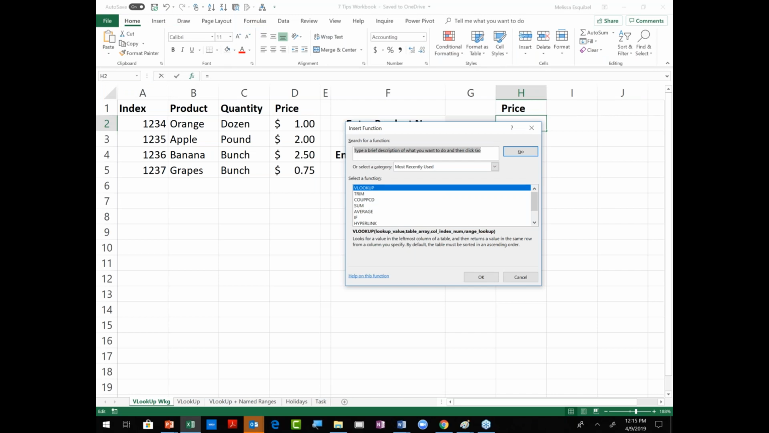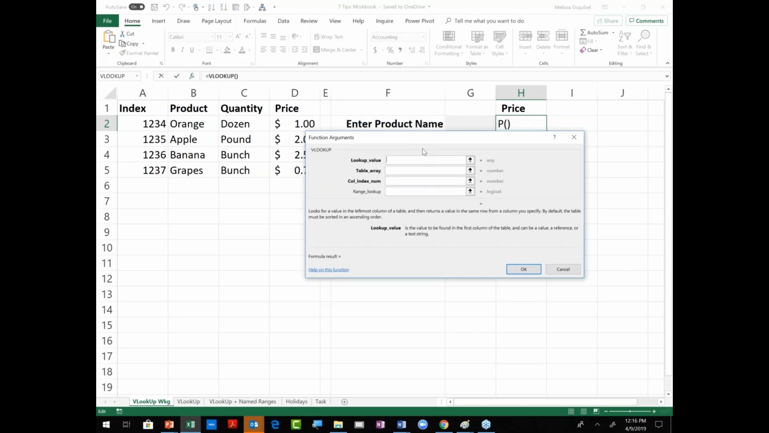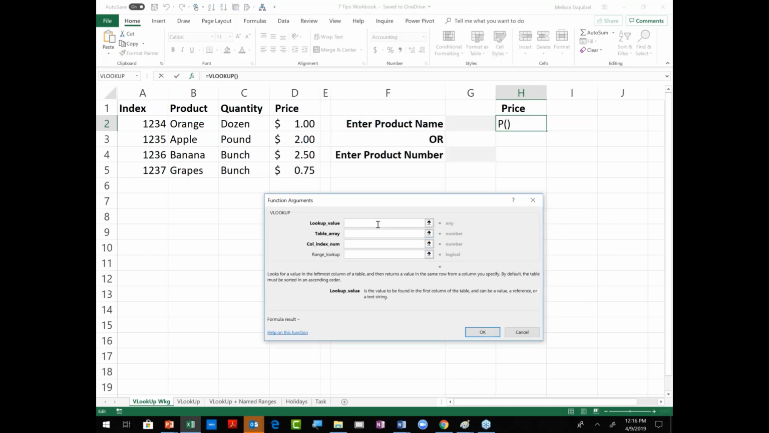Now you could just start typing VLOOKUP, and there's nothing wrong with that, but the reason I want to do this is because I think it's easier to understand that what, where, which, what if when you're looking at this. So lookup value means what, table array means where, column index number means which column number, and range lookup means what if I can't find it.